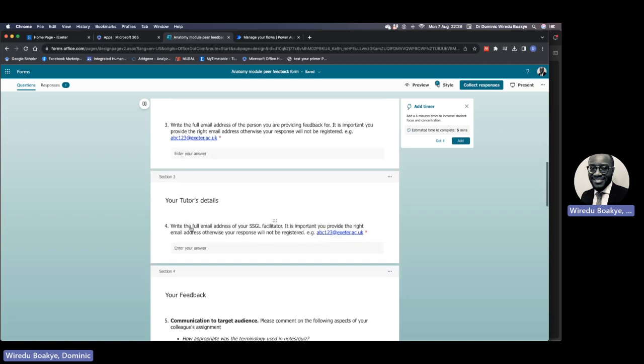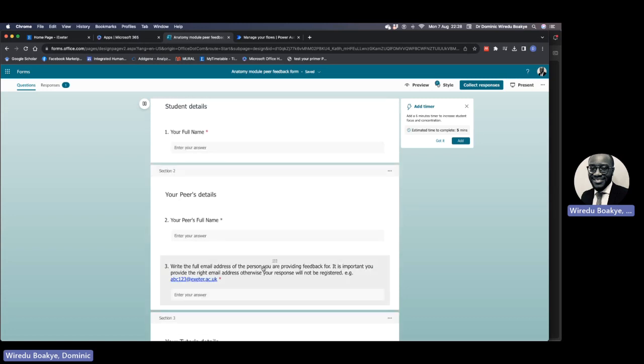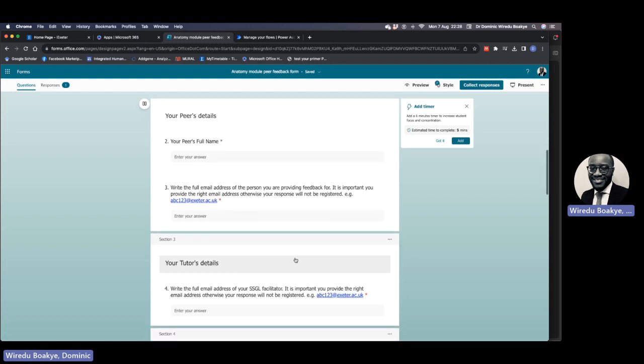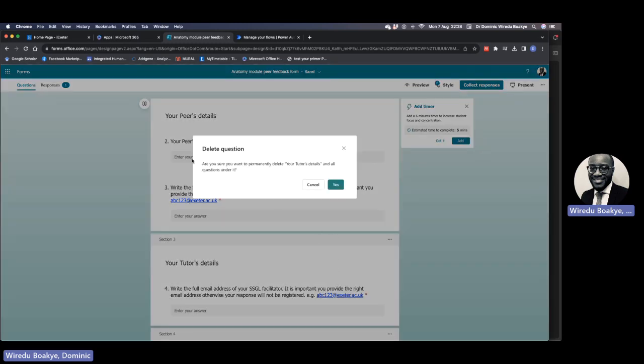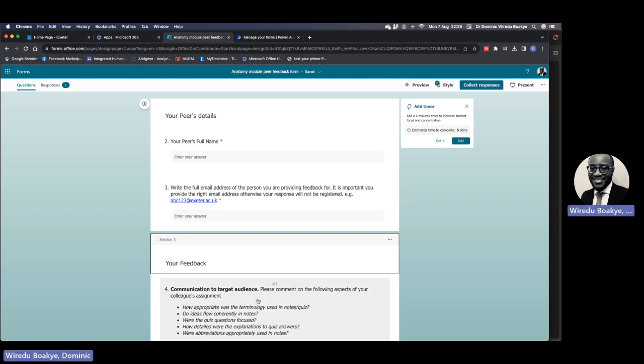Actually, no, I'll remove the tutor's email address. Say, for instance, you run a module where you actually don't want tutors to receive the feedback that students send around. Just remove that. So let's remove the tutor's details. Remove section. There we go. Remove section questions. Delete question. Yes. Deleted. All right. Moving on.